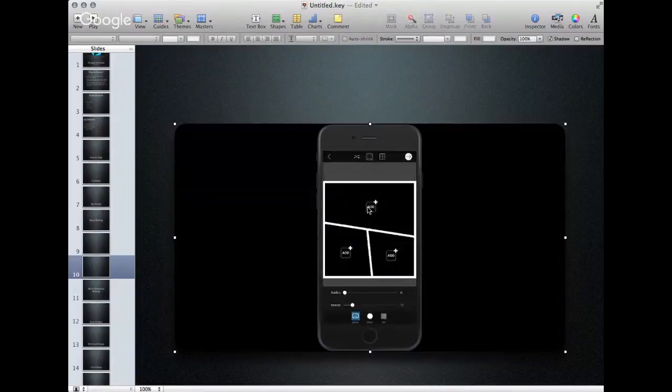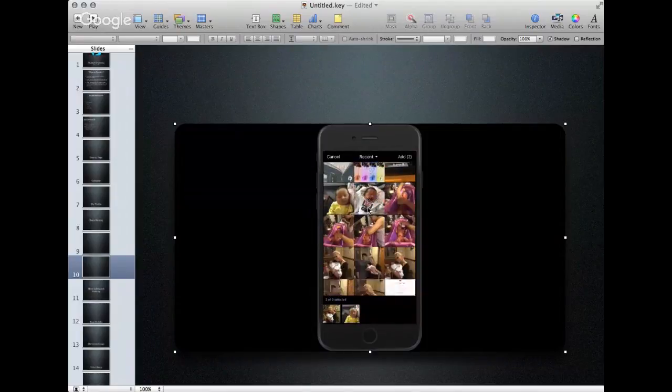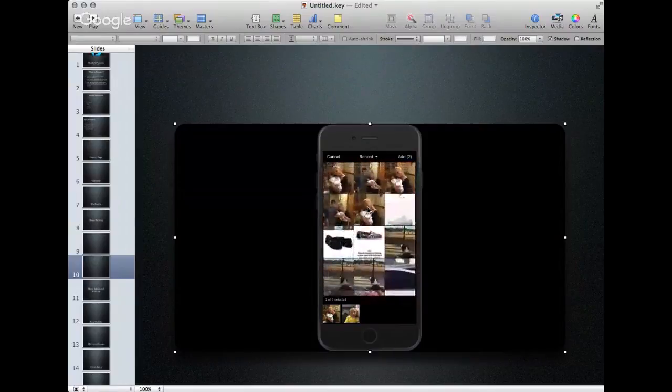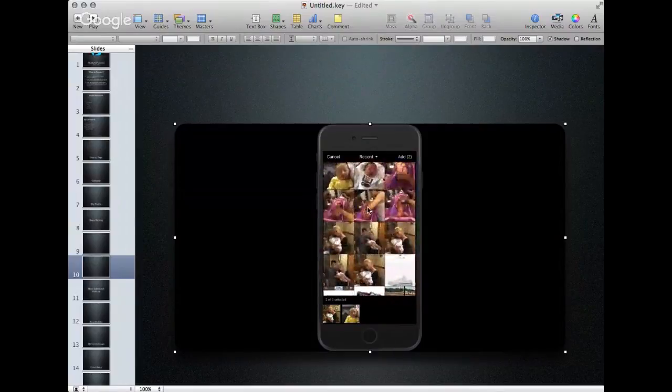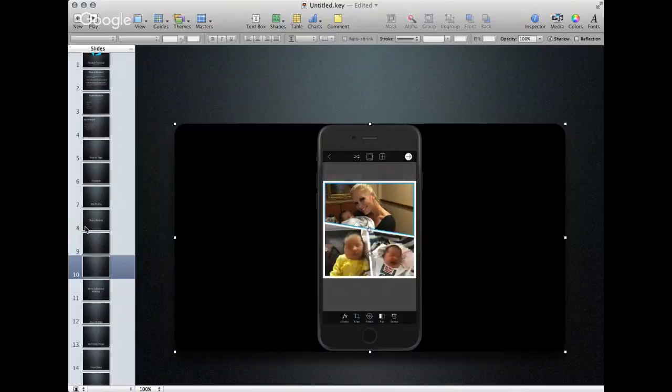All right, and then if you wanted to make a collage, you would go in like you're adding a photo, and you would click on collage. And there are all kinds of options for different collage layouts. Tons of options of layouts. So you basically pick what you want.